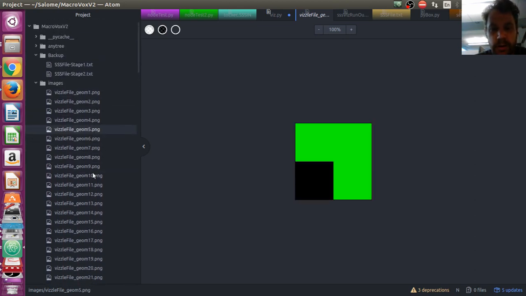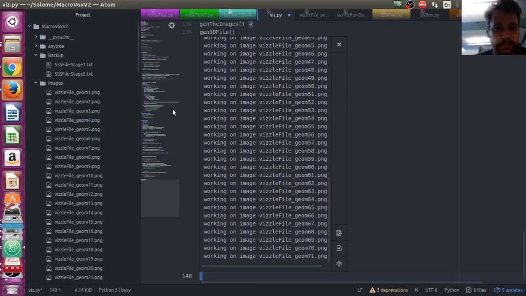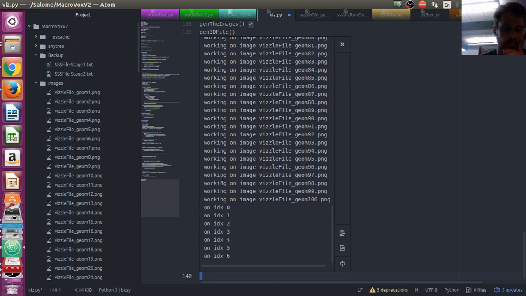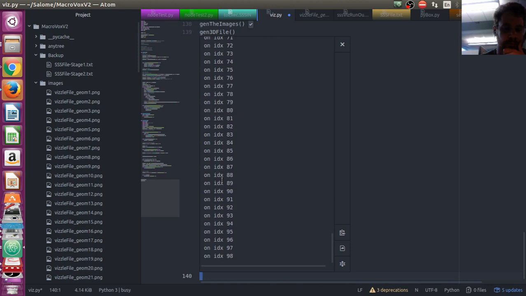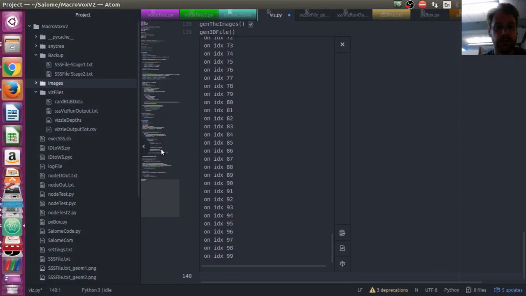Looking through some of the images created. Still executing. And there we go. Now if we look at our viz files, I created this viz output total.csv, comma separated value. I'm not going to open it because it's probably 100 megs. We just pop open ParaView.